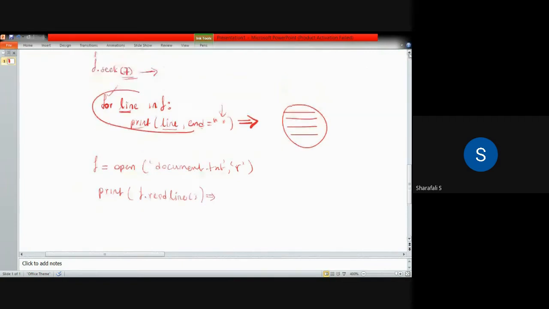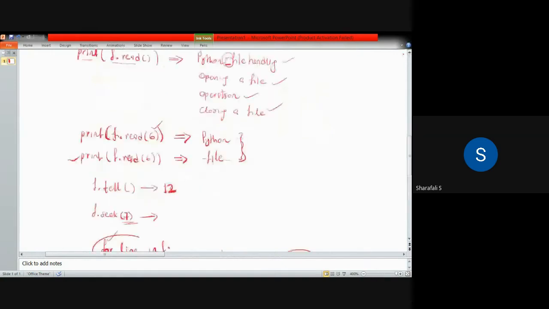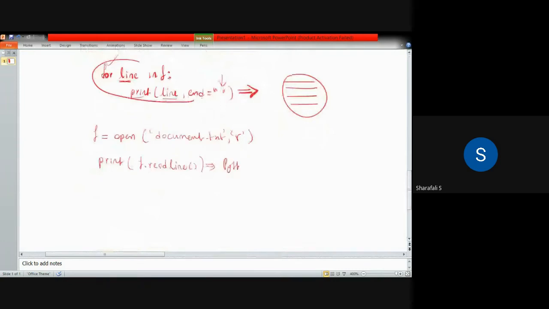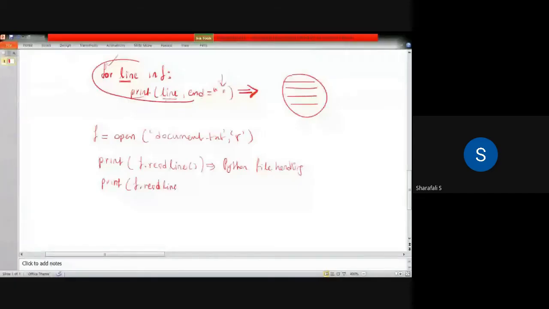The first line is, what was that? Python file handling, right? Python file handling, that will be printed. So this is the first line in that particular file. And if I use again the same statement here, same instructions, then f dot readline, then I will be getting the next line. So if I am using this twice, then the first one will be printed and then the next one will be printed.